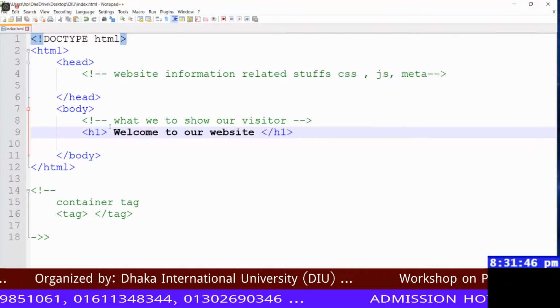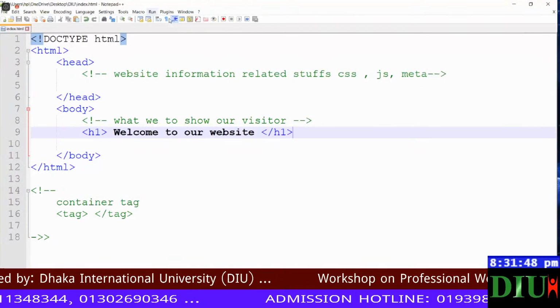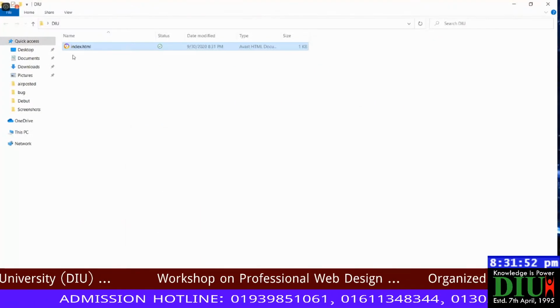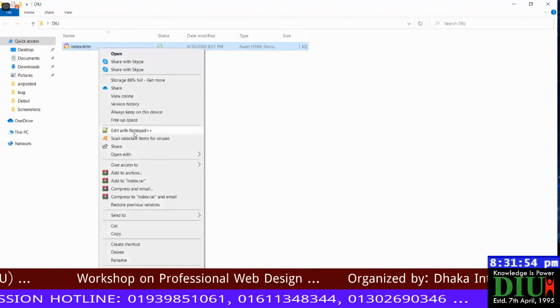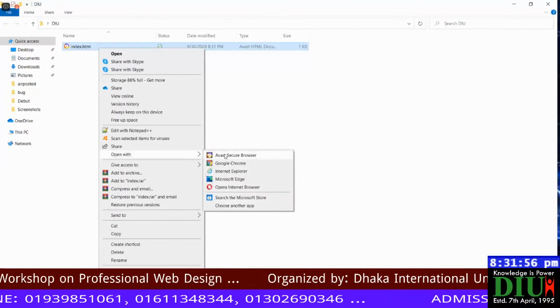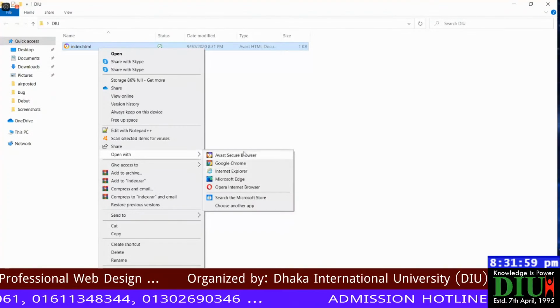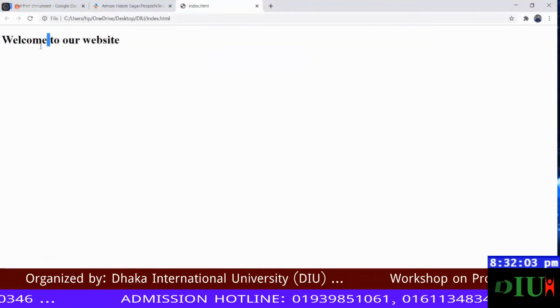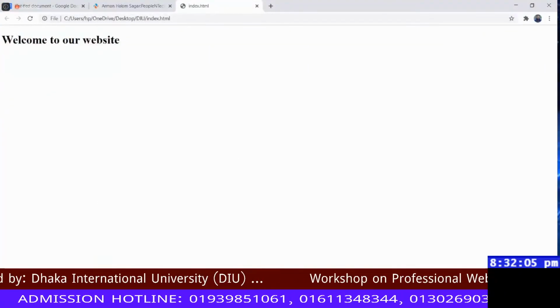So how can we see it in the browser? You have to run it in the browser. You can see it's the file index.html. If you right click on the file, you can open it with many browsers you have already installed, like Google Chrome or any other browser. So you can see this is the welcome to our website.